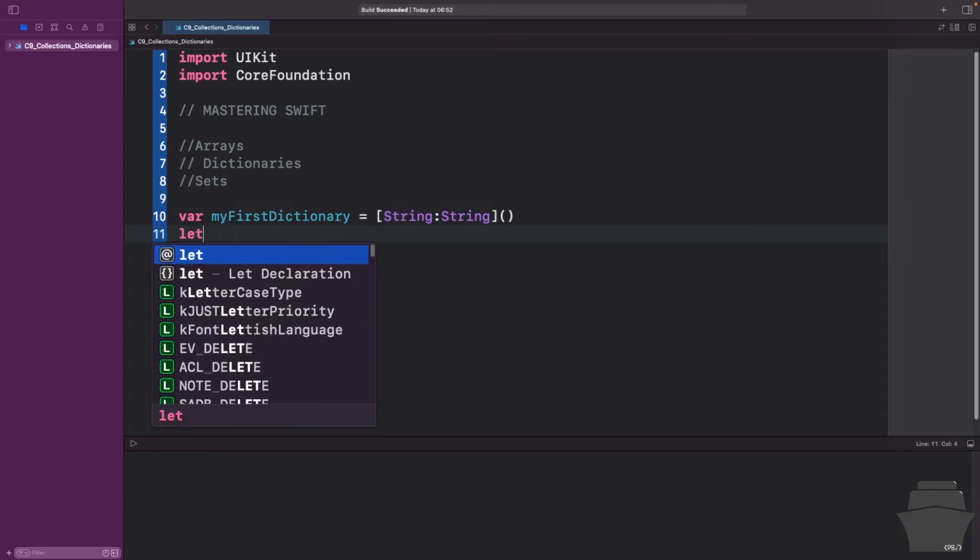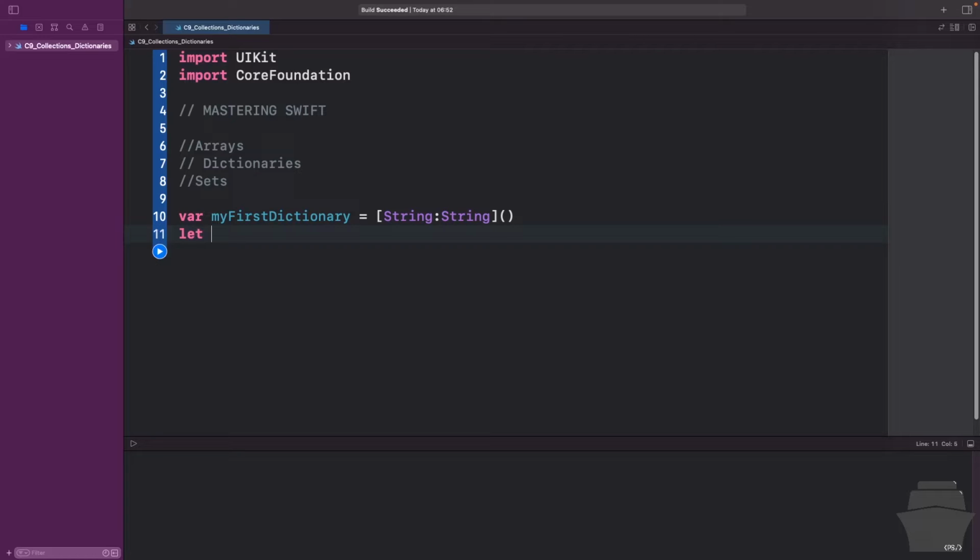So we can also define a constant dictionary. Let's create one. Let, which is a constant keyword, mySecondDictionary is equal to, let's say, integer this time for the key type and string for the value type. We can also add initial values into a dictionary.